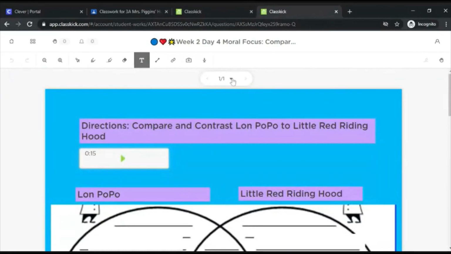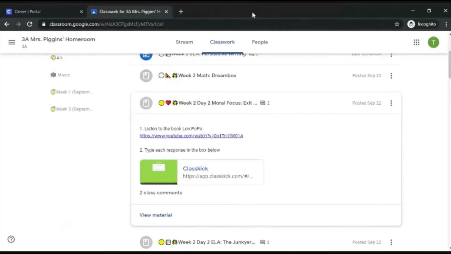Once you have completed everything in this assignment, you simply need to close ClassKick and come back to your Google Classroom page and find the next assignment that you should be working on.